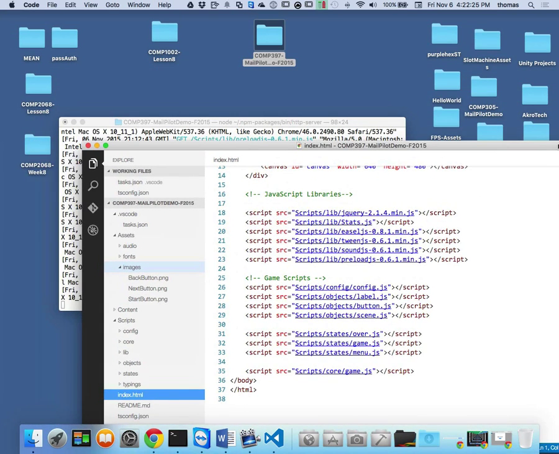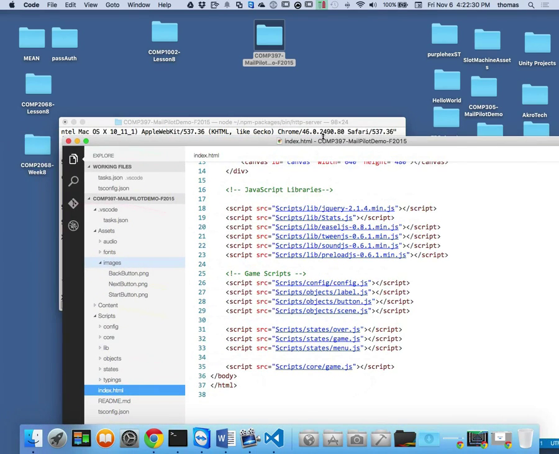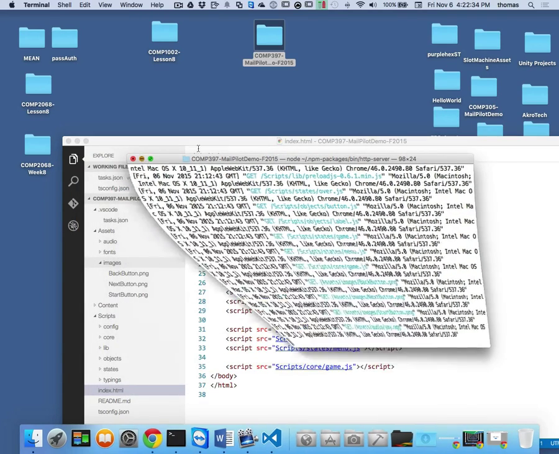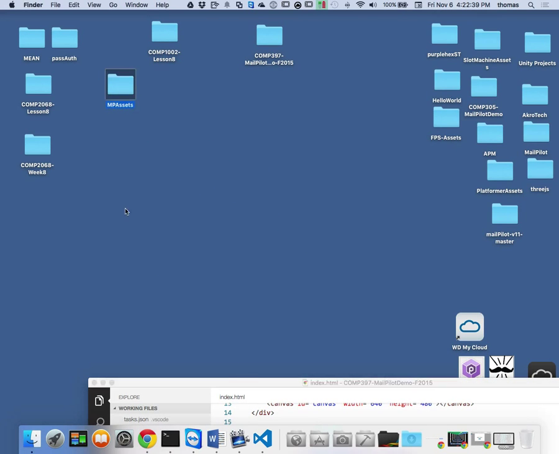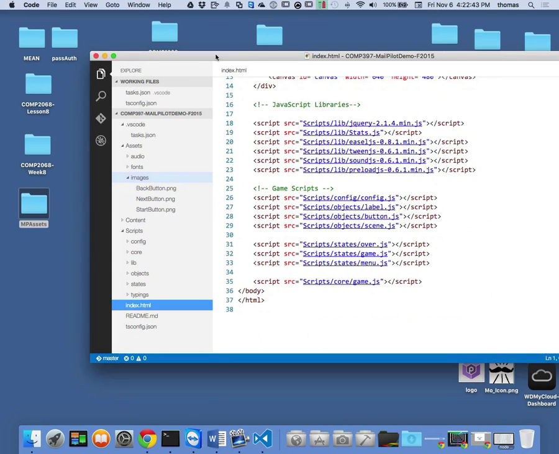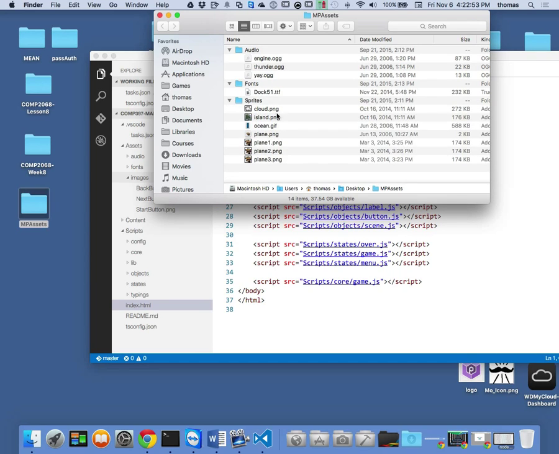And I have some MailPilot assets that I used before. It's called MP Assets, and I think I might even have them online for you that you can download. But let's just make sure that I don't have them on here. Here it is. Here's MP Assets. But let me just put them up on GitHub for you so you can download them from GitHub. Right. So what do these assets include? These MP Assets. It includes my engine sound. It includes my thunder sound. It includes the yay sound. It also includes some sprites: a cloud sprite, an island sprite, an ocean sprite, a plane sprite, and some other plane sprites.